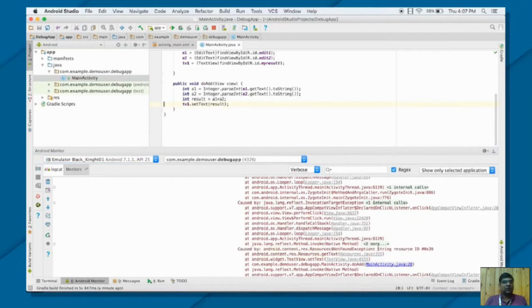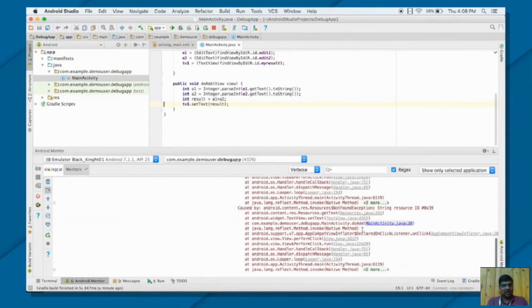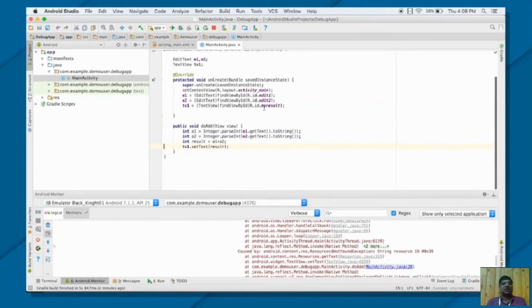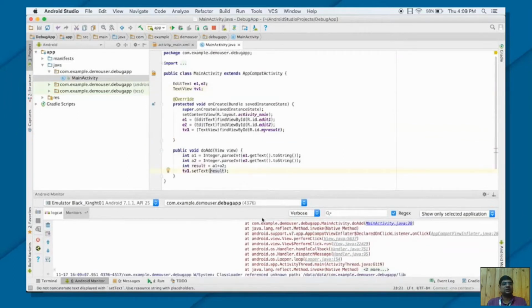Now if you click on this, as you can see here, at this particular line the error is. Now let's see what exactly the error is. It's caused by a resource not found exception, string resource ID. Now let's check what that is. R.id.myResult. Now as you can see, there is an error.